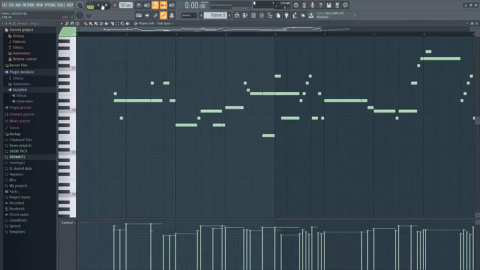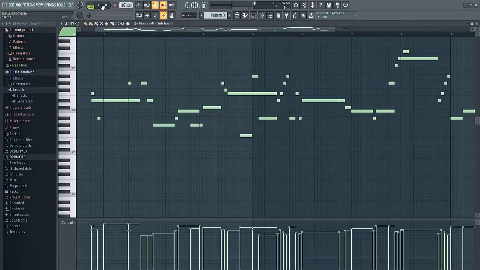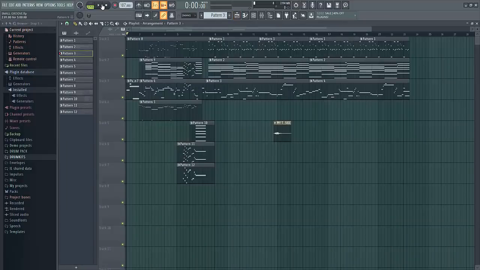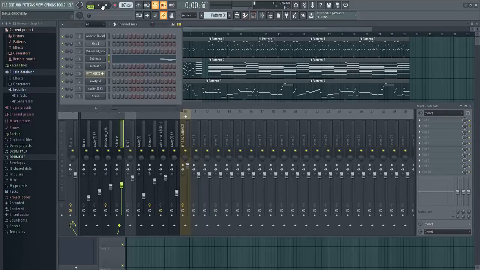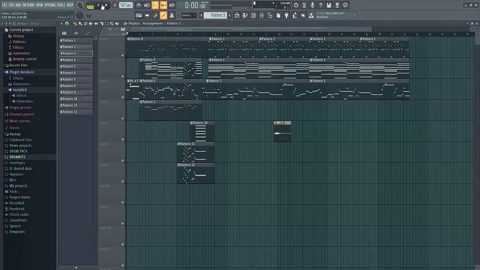So what I normally do, I create different bass lines for my song. For example, if I have an intro, I create a separate bass line for my intro. If I have a verse and a chorus, I have a different bass line for each of them. So this is the bass line for my intro.